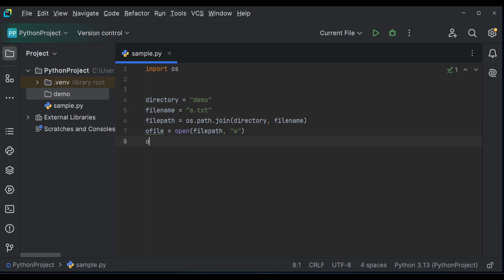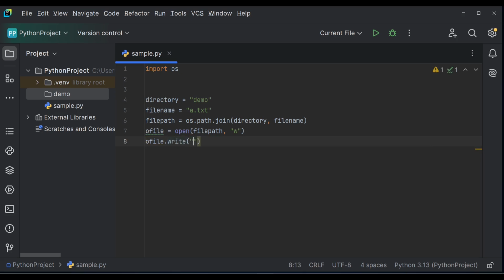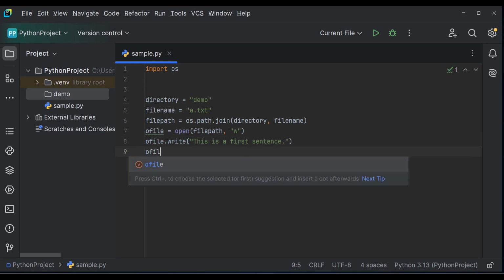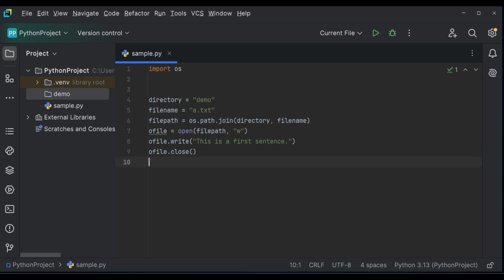Now we want to write anything. So how we can do that is ofile.write, and in that we can pass any string. Let's say, this is the first sentence. And then we can close the file. So ofile.close, this method will close the file after writing the sentence.